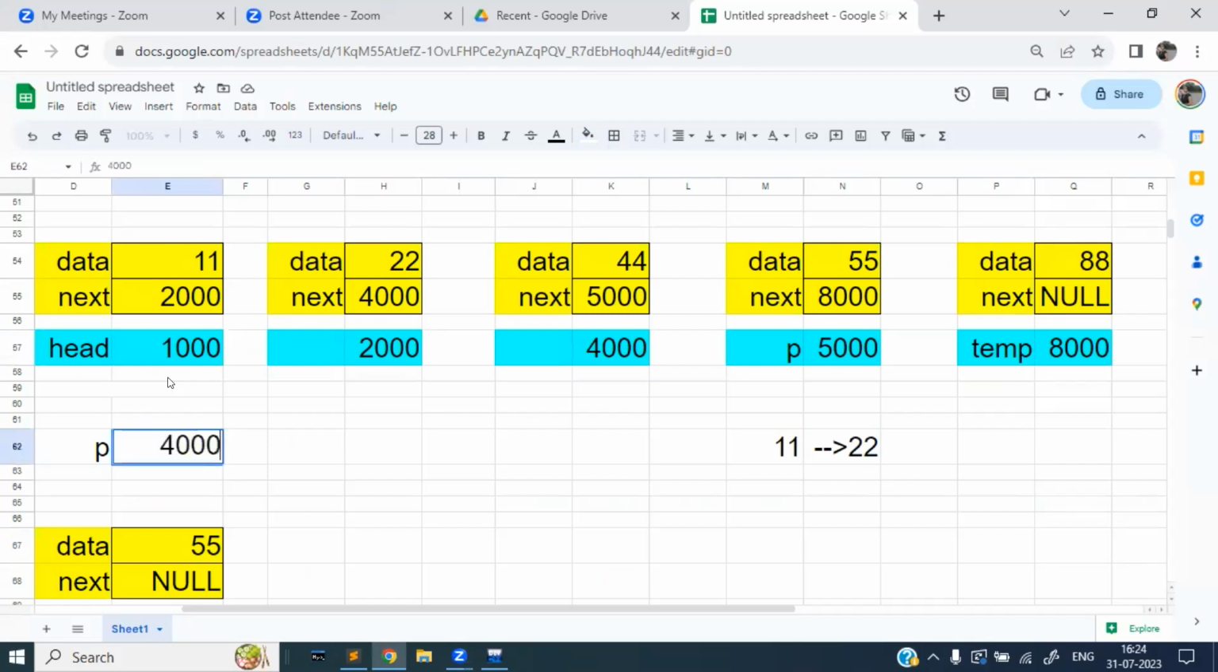4,000. What is there inside 4,000? 44. So 44 gets printed. Now P is equal to P of next. Where will it go? 5,000. What is there in 5,000? 55. After 55, where does it go? 8,000. What is there in 8,000? 88. After 88, where does it go?